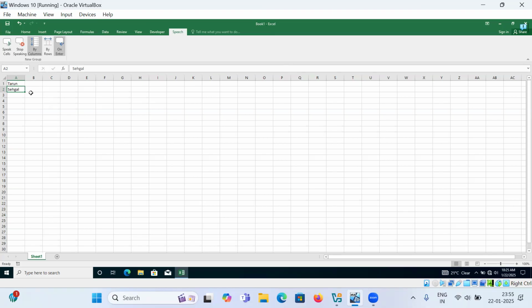If you want this text to speech engine to speak by rows, you can click on Speak by Rows and it will speak by rows. If you want it to speak by columns, you can speak by columns. And if you want to stop speaking, you can use Stop Speaking, and Speak on Enter can help you in correcting your mistakes. Whatever you have typed, it will speak. So in this way, you can correct your errors with the help of text to speech. Thanks for watching.